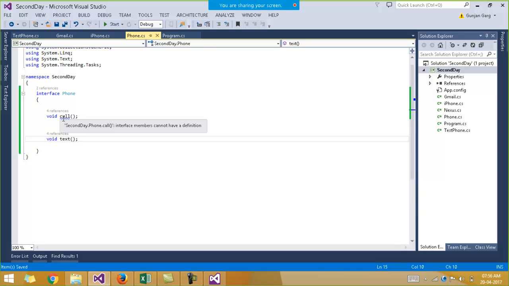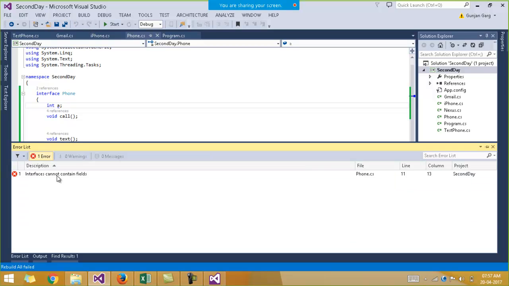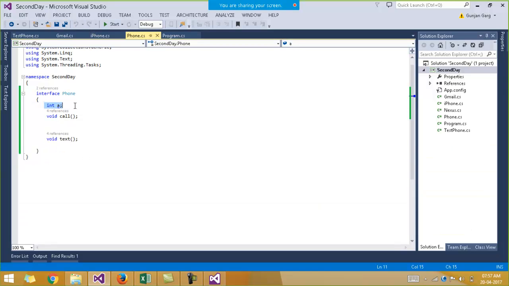The next point is that we cannot declare the public access specifier inside an interface, since interface members are public by default. We need not specify any access specifier inside an interface. That is the second point. The third point is that you cannot declare fields inside an interface. If I try to compile my solution, I get an error: interface cannot contain fields. So that is the next point. Fine, so this is about an interface.